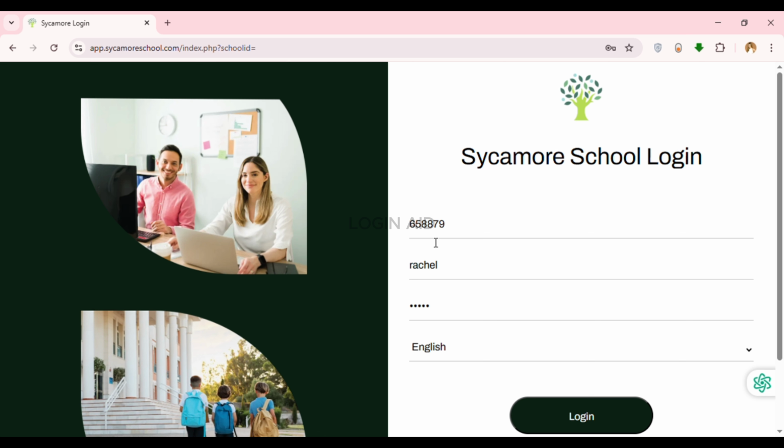Now after entering the credentials, what you have to do is click on the login option that you can see on the screen. After that, you'll be logged into your account. So that is how you log in Sycamore School online.